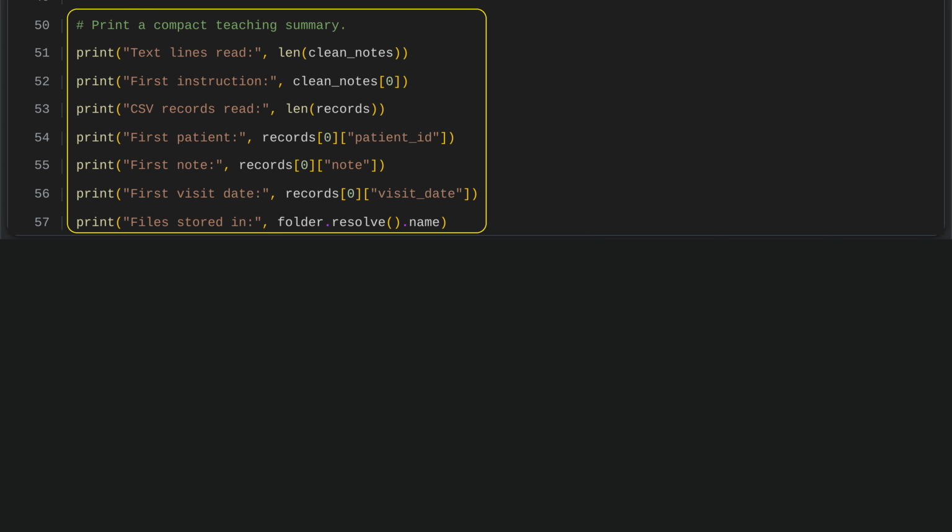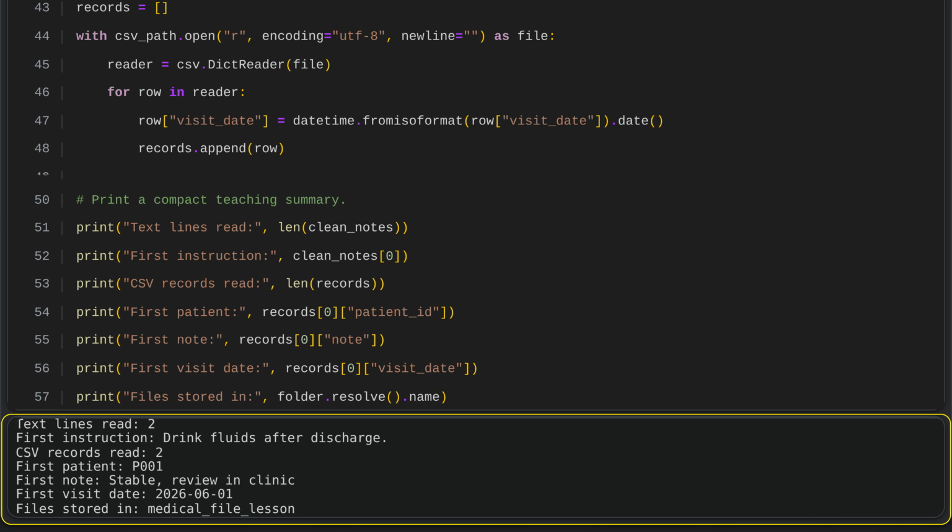This script shows how to use Python's built-in file tools to manage small medical files in an organized folder. It writes discharge instructions to a text file, reads the lines back cleanly, and also creates a CSV file of patient vital signs. The CSV data is read back with dates converted into date objects. Then the script prints a short summary of the lines, records, and first patient details.